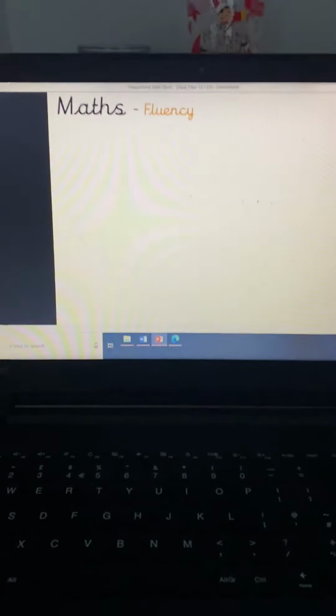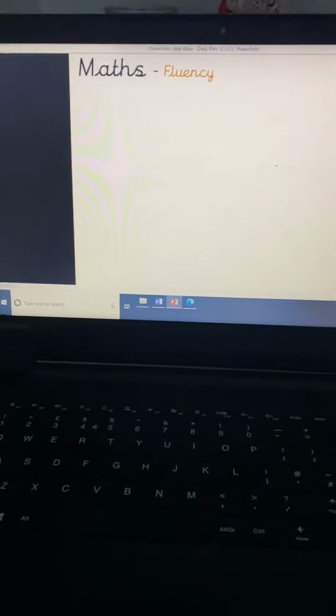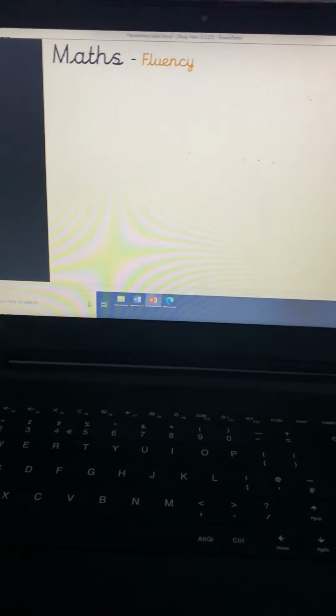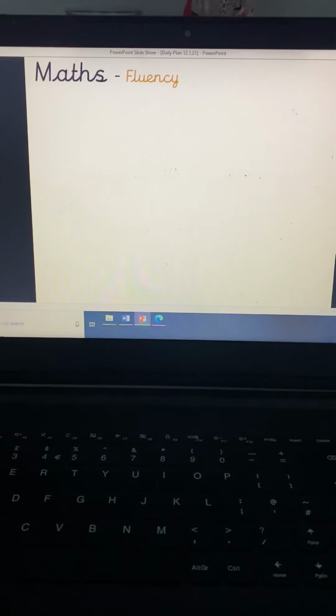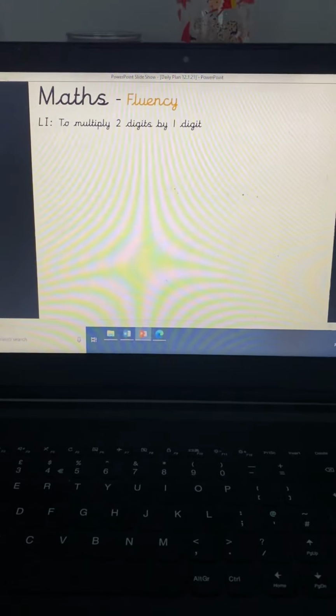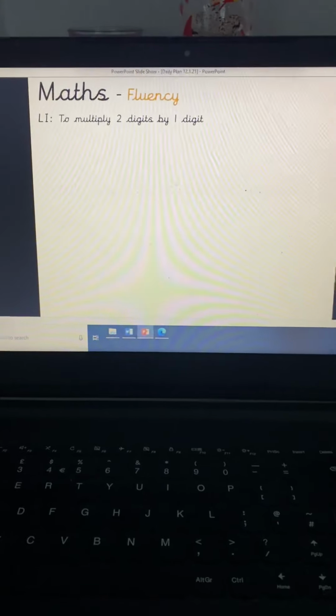Morning everybody. This is our maths input for today, so let's have a look. Fluency today, it's Tuesday, that means it's our fluency for the week. So let's have a look. Multiplying 2 digits by 1 digit.